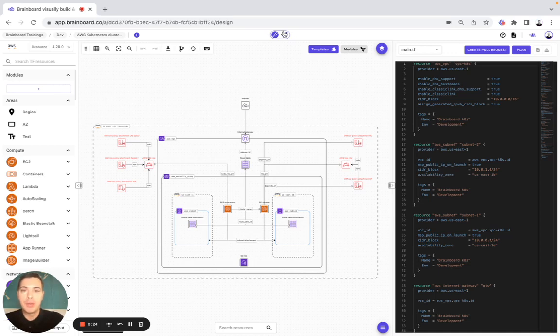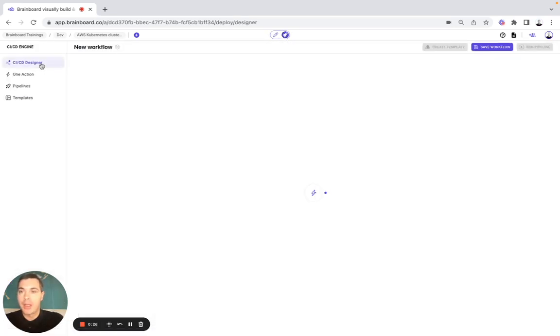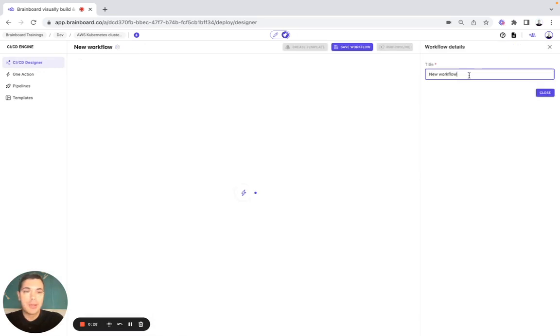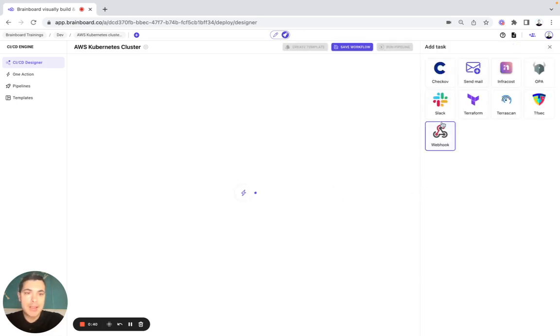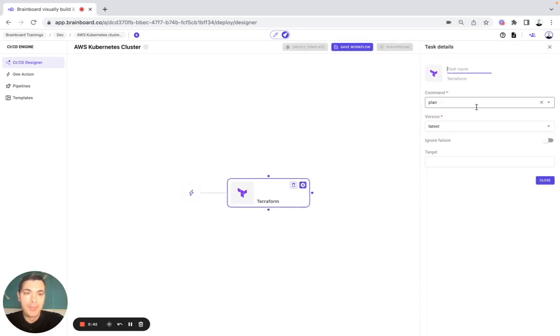First thing we are going to do is to go to the CI/CD designer here. Then we are going to modify the name. It's going to be AWS Kubernetes Cluster. Then here we are going to add our first task. The first task is going to be Terraform plan. You can also, of course, do a Terraform apply or a Terraform destroy. Here will be a plan, Terraform plan.